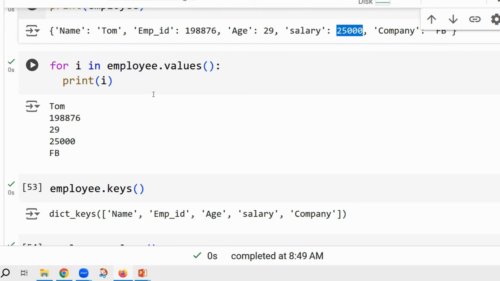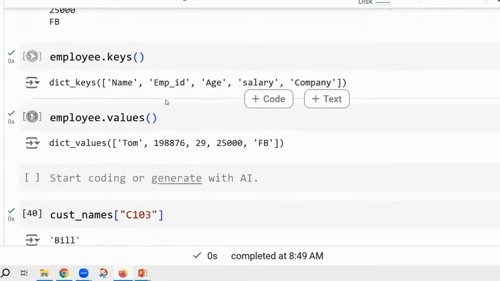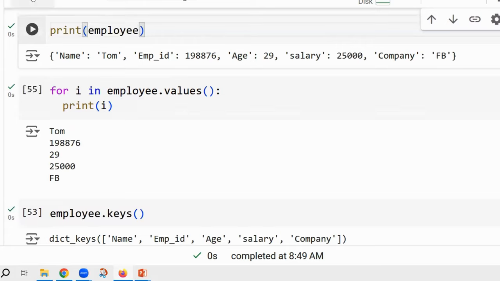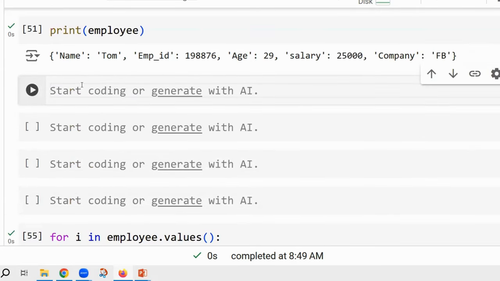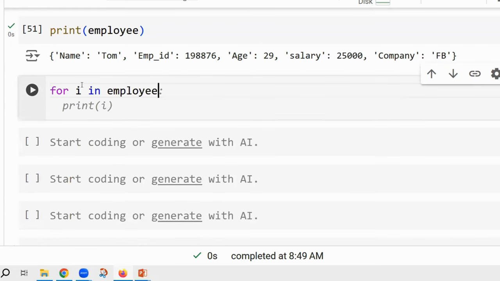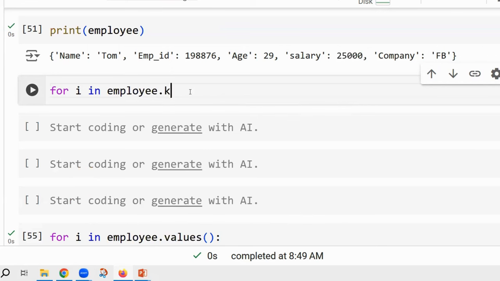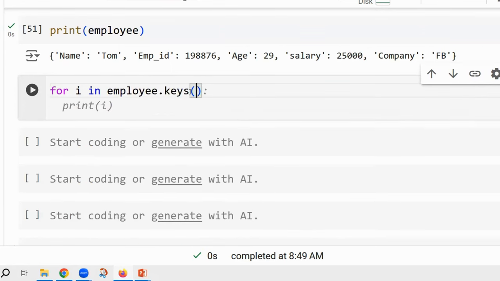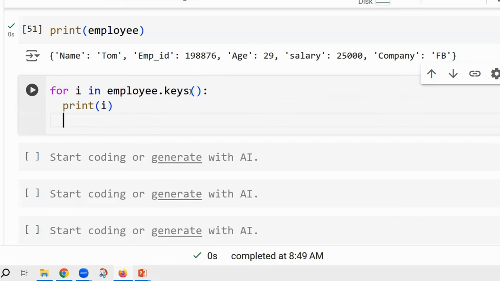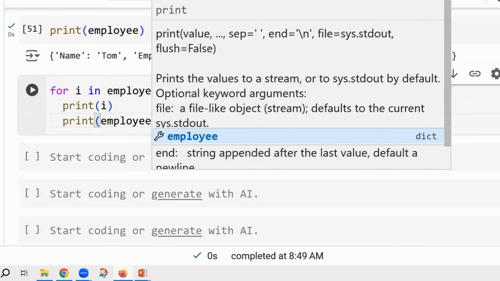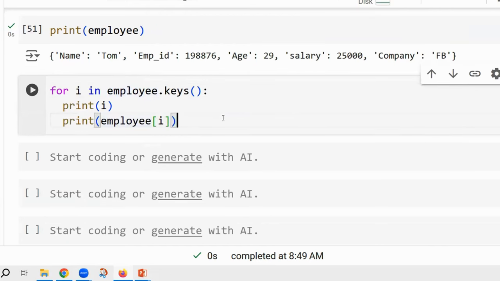Now, you can expand it. You can modify it in any way. Let us suppose I want to get keys and values both. Let me show you how I modify this. I'll write the code here. You have to understand and tell me what is the expected output. So for I in employee.keys, print I, which will print all the keys, and also print employee in the brackets I. Now check this, understand this code.